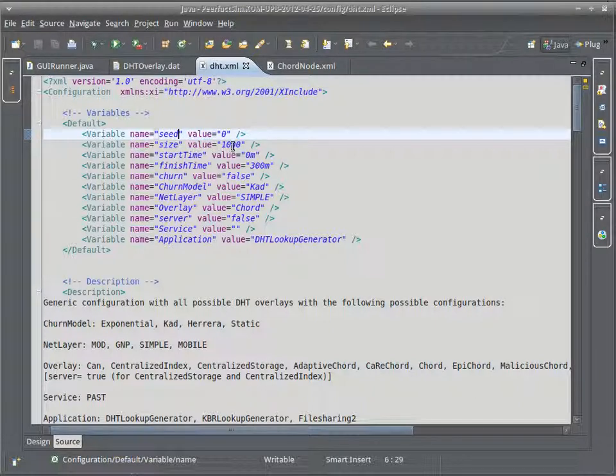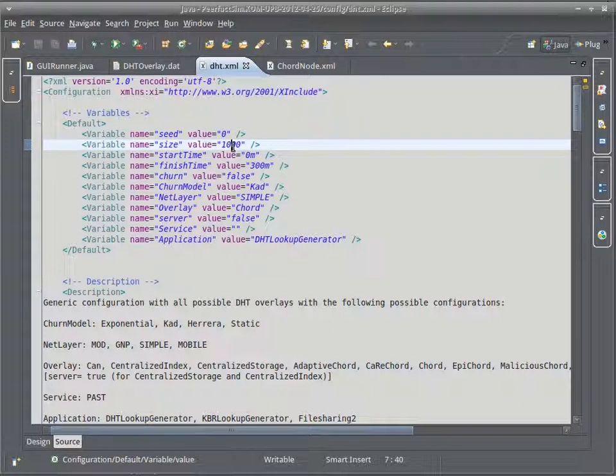With the size, you can configure the size of the experiment. So in this case, by default we have 1000 nodes, but as I have done, we have had only 10 nodes. Then we have a start time for the measurement. So if you aren't interested in the joining phase, we can say only from, let's say, 200 minutes on, we want to measure it. And the same is for the finishing time.